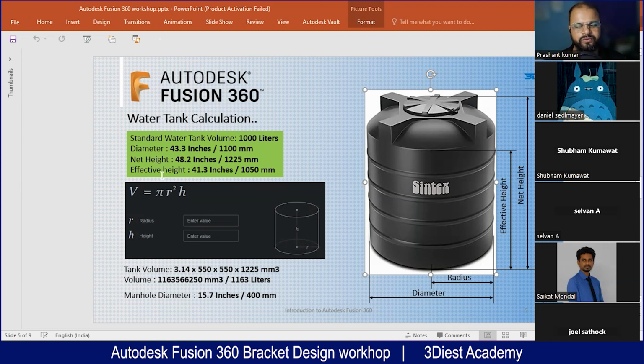Now the effective height. When I say effective height, it means from the bottom up to this area over here, the throat of your tank. That is called the effective height, and if you calculate it, it will come around this much, 1050. But the company does not specify the effective height. Effective height is based on the volume of your tank. If it's a 1,000 liter tank and you want to store 1,000 liters of water inside this tank, you have to take an effective height of 1050 millimeter. When I say effective height, I mean the effective volume up to this area only, up to the throat.